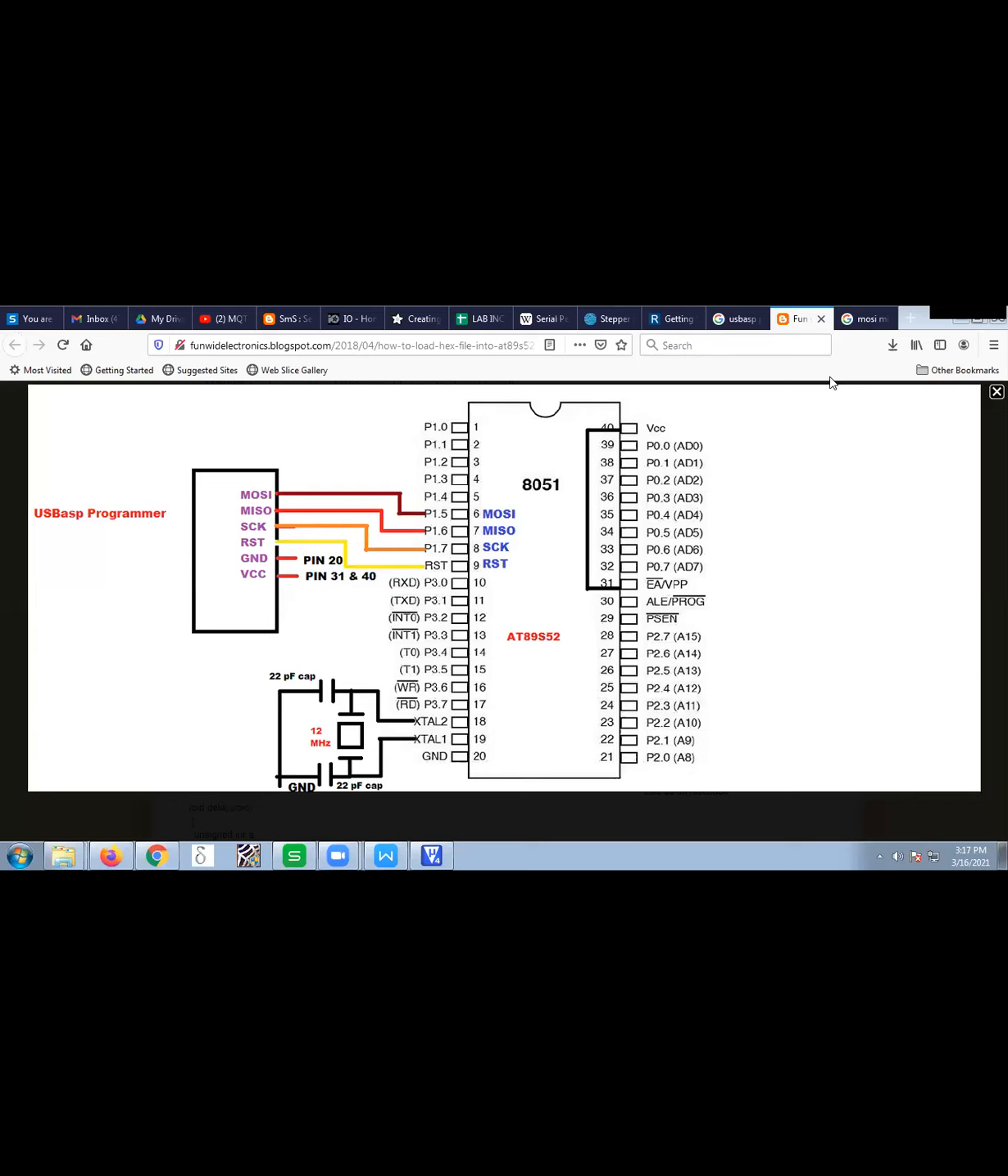8051 microcontroller with the help of USB ASP programmer. Here the USB ASP programmer is basically translating the EEPROM program inside the actual hardware of 8051. The ASP stands for AVR Serial Programmer and USB stands for Universal Serial Bus.